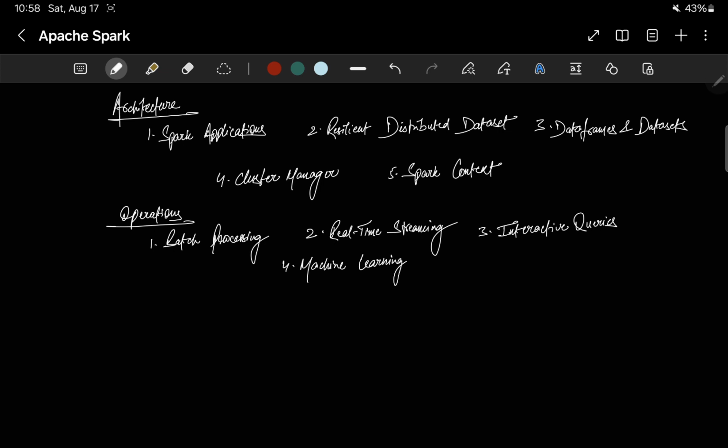Next is machine learning. Machine learning, we all know what it is. It builds and trains machine learning models on large datasets using MLlib, which provides algorithms and tools for classification, regression, clustering, and a lot of things. As an example, an e-commerce platform might use MLlib to build a recommendation system based on user behavior and preferences.